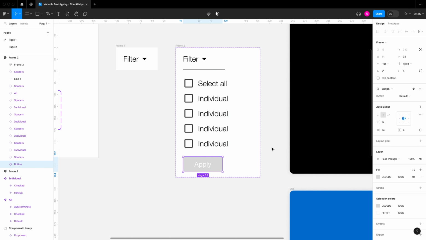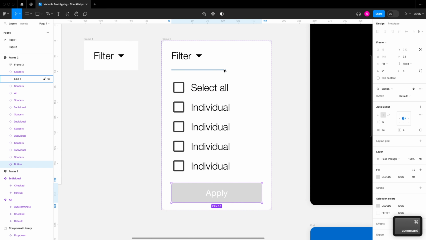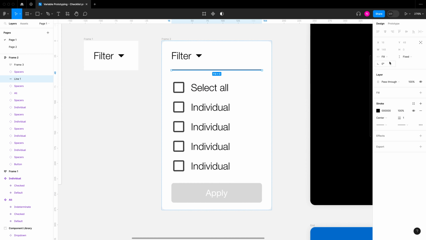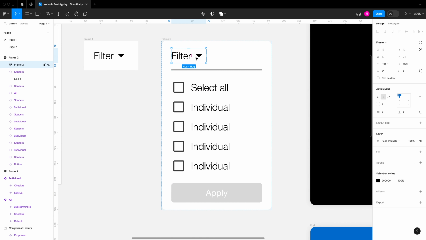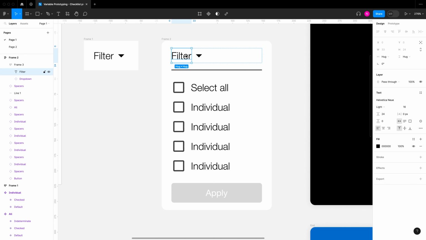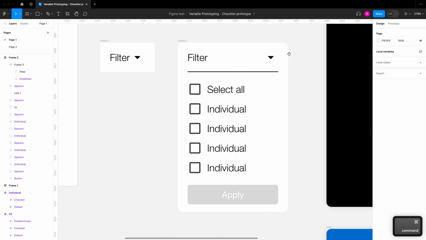So for this button, let's just make it wider for fun. So instead of hug, we want it to fill. So we'll just take up all the space. For this line, same thing, I might go fill. And then for this one, I might go fill as well. So now it's taking up the space, but it's still quite small. So we need to get the text box and make the text box fill. So that kind of pushes that icon to the end. And now we have our component set up.